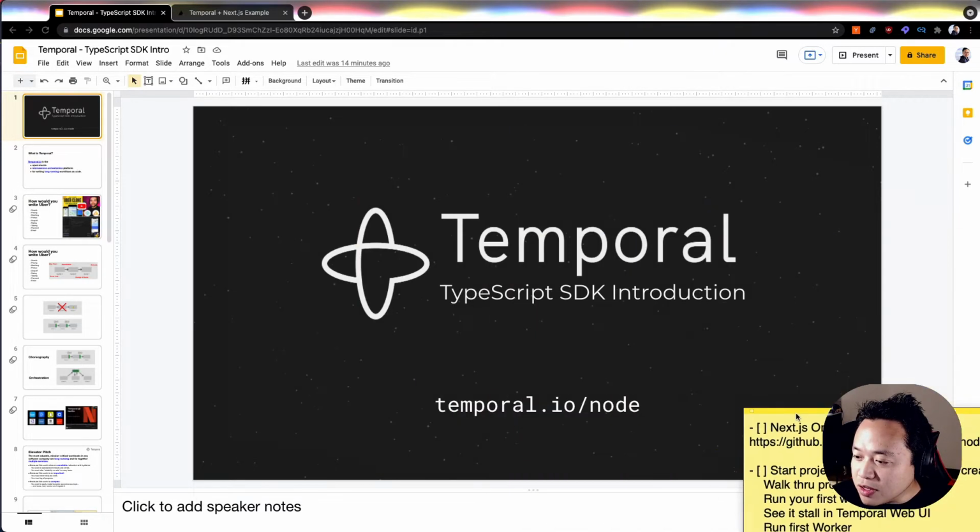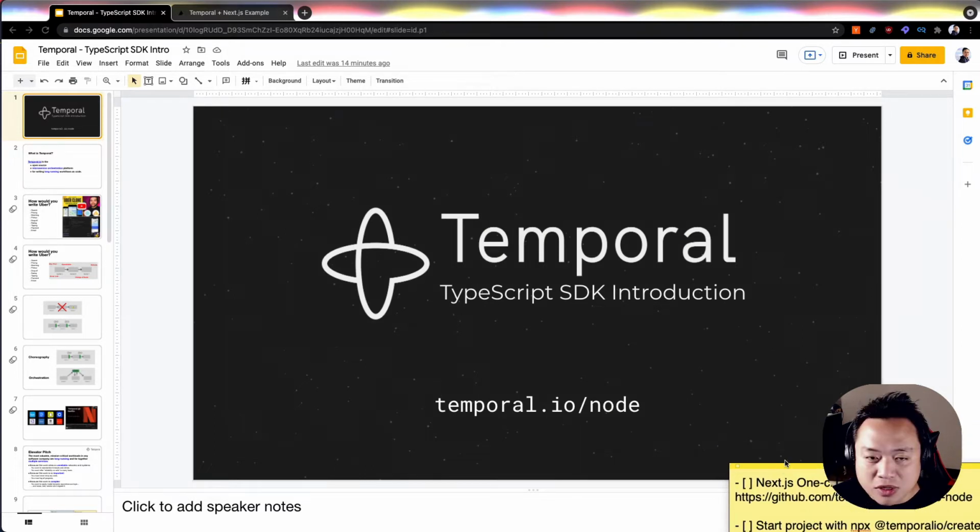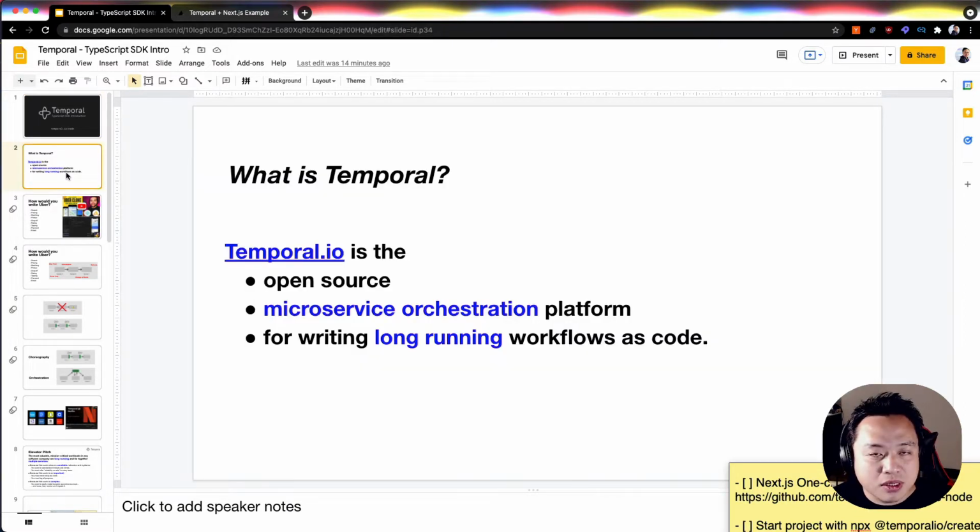So hopefully you can strap in, and hopefully this will be a really good basis for understanding the rest of Temporal and where it fits in your overall stack. Okay, what is Temporal? Temporal is the open source microservice orchestration platform for writing long-running workflows as code.